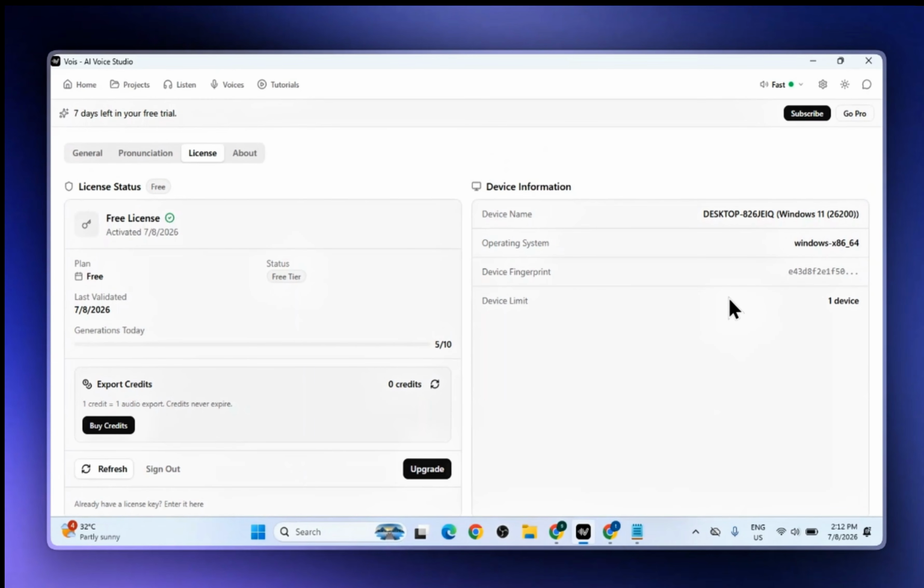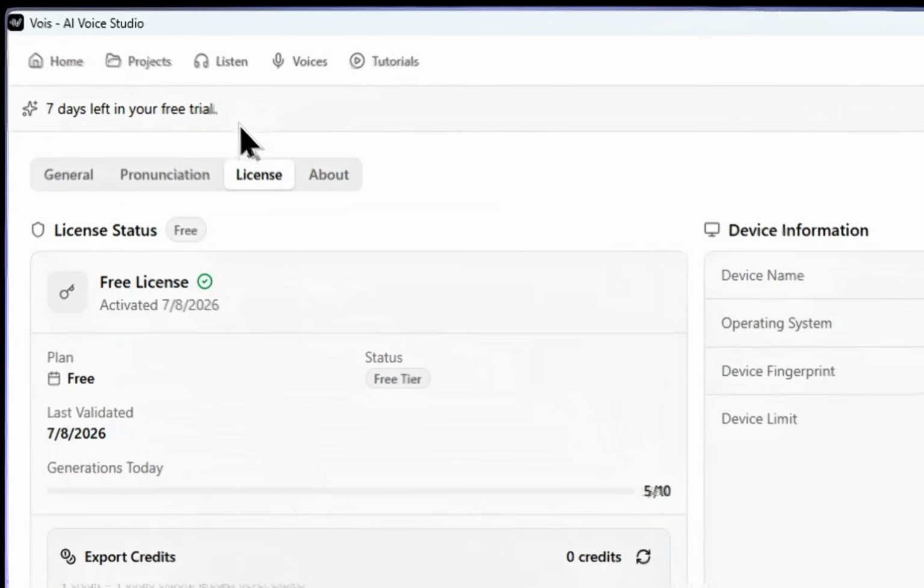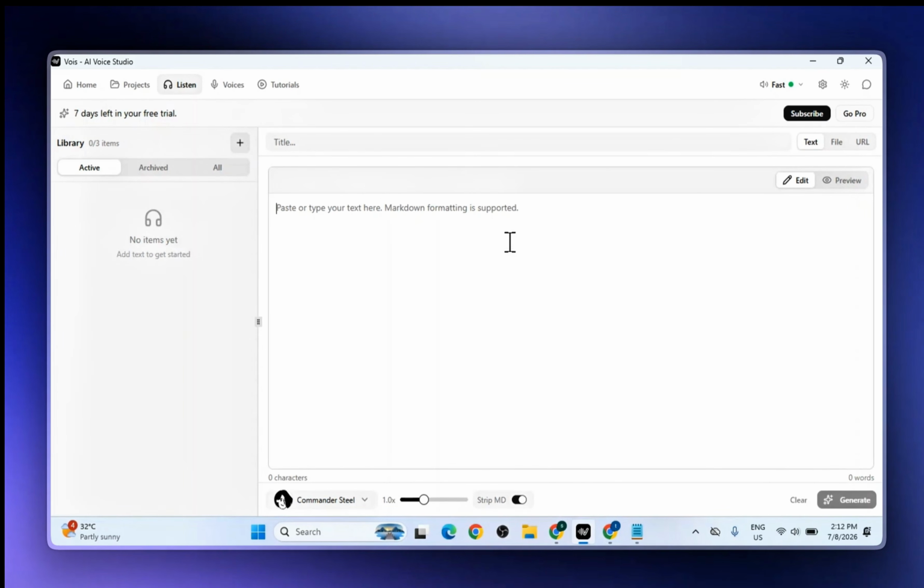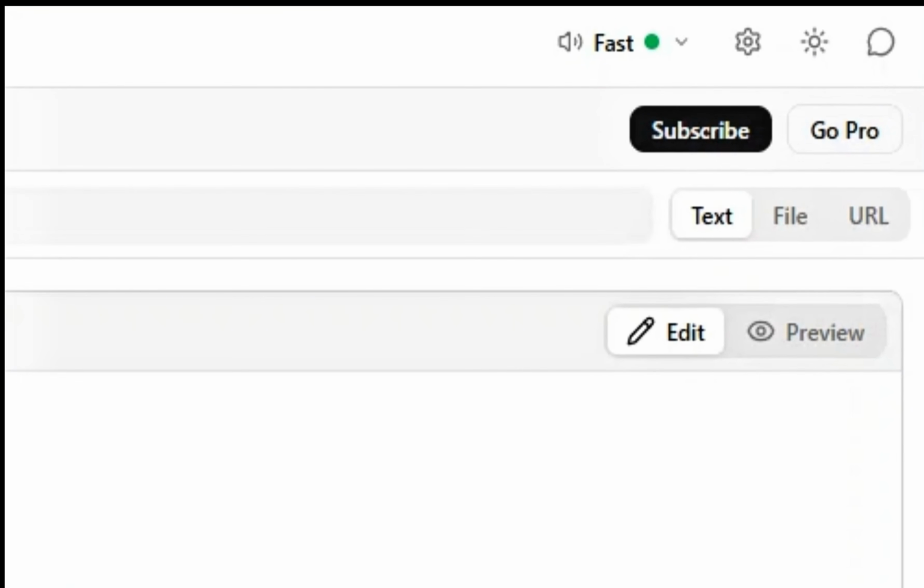One more tab worth showing before we move on: Listen. This is a separate mode from Projects, and it's built for a different job, turning a single piece of writing into audio with one voice, fast. You get 3 ways in: text, file, or URL.